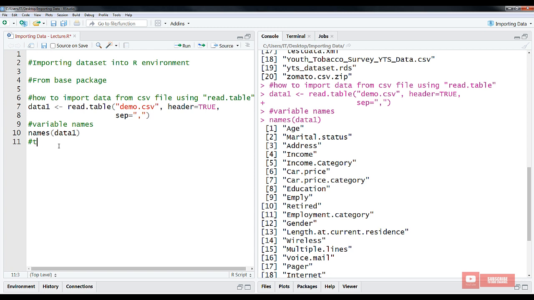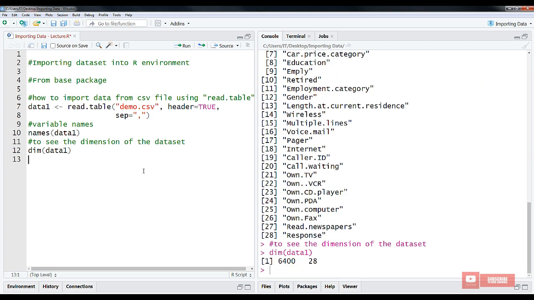Now, if you want to see the dimension of the data set, we just type dim data1. So now we can see dimension means that it will show us how many observations and how many variables. So dimension is like a matrix punya presentation, right? So start with number of rows and number of columns. So this is 6,400 rows and 28 columns.